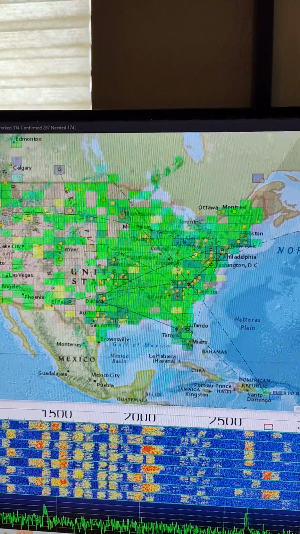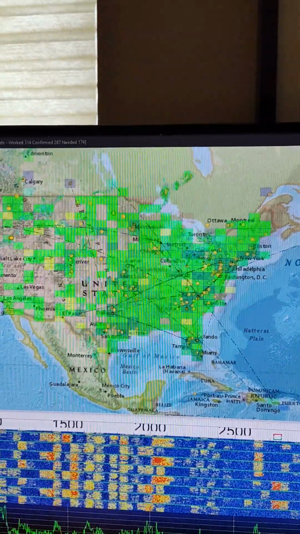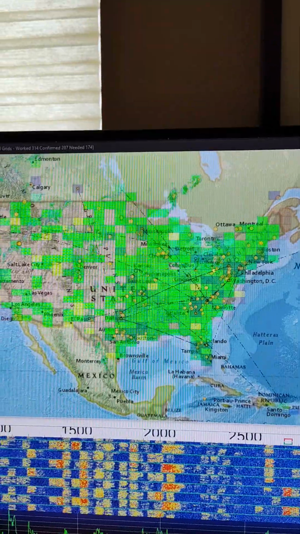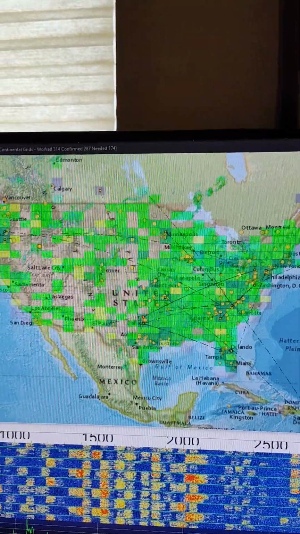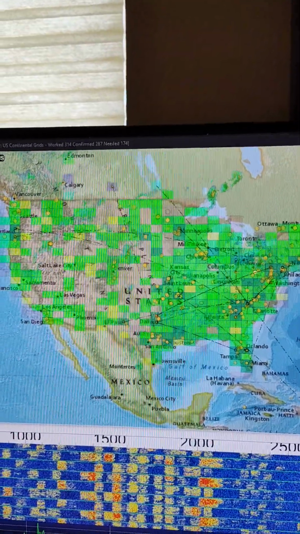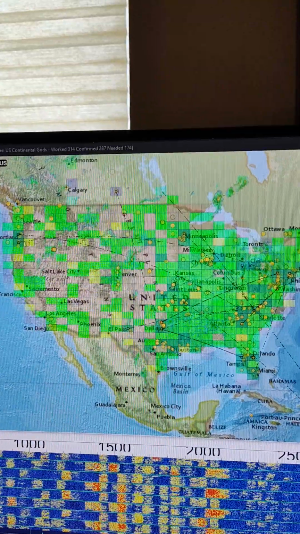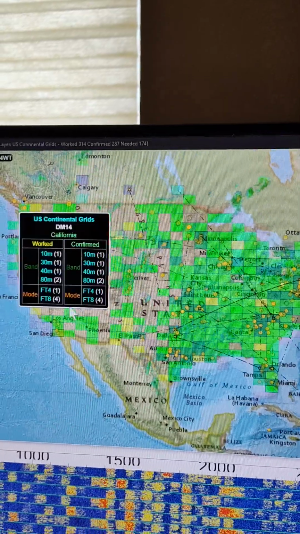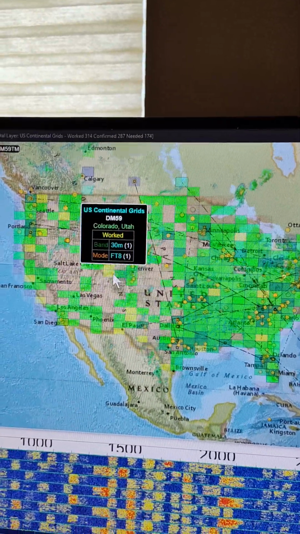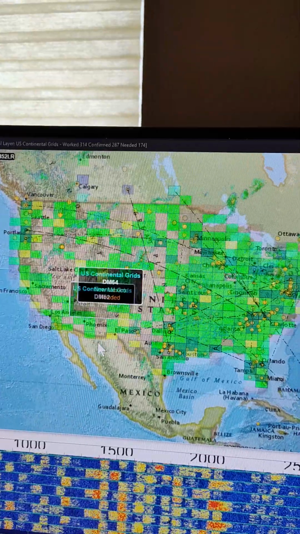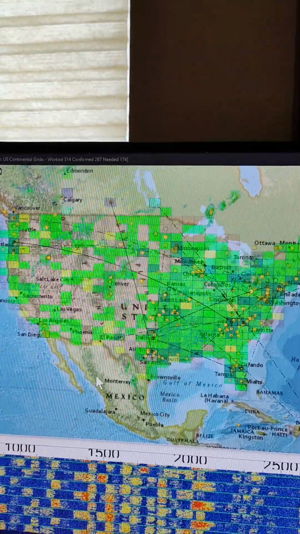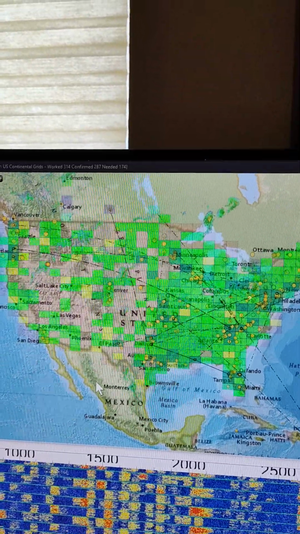The light green and dark green mean that I've confirmed it either on FT8 or FT4, or both. The blank squares say that I haven't even contacted them yet. The yellow grids are places where I've talked to somebody, but they haven't confirmed it. Naughty on you, folks. But I'm still hunting for those grids.